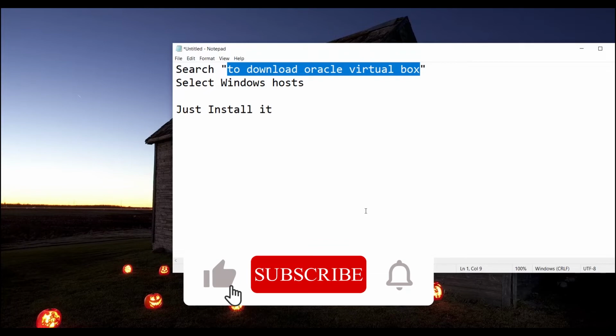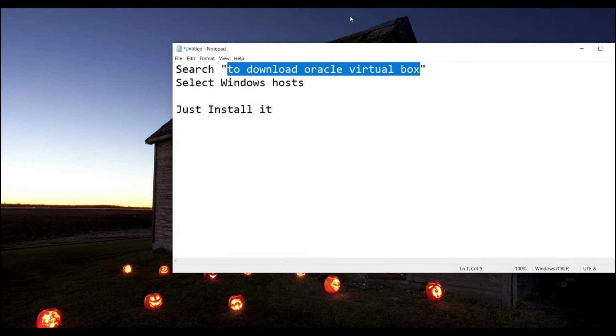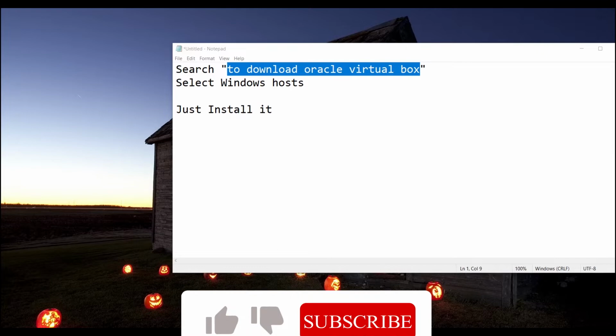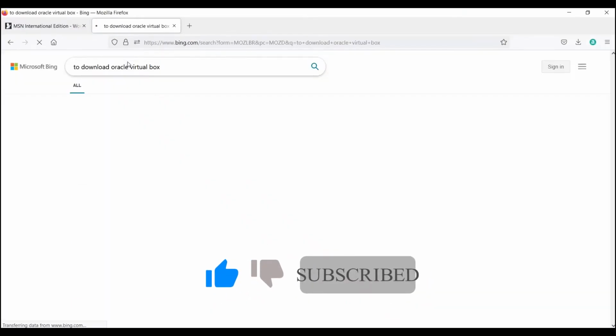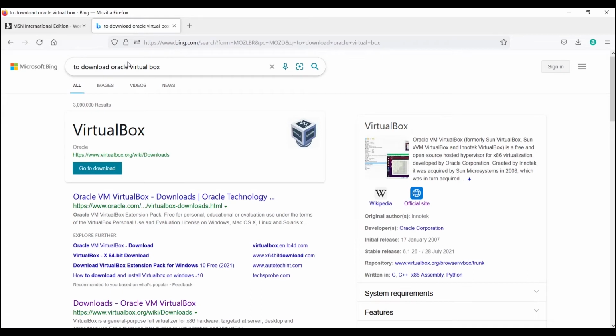So on my notepad you can see you have to search to download Oracle VirtualBox on your browser. So I'm going to copy this, then paste it on my browser and press enter. So on the top of the browser you can see the Oracle VirtualBox website and download page. So I simply click go to download.